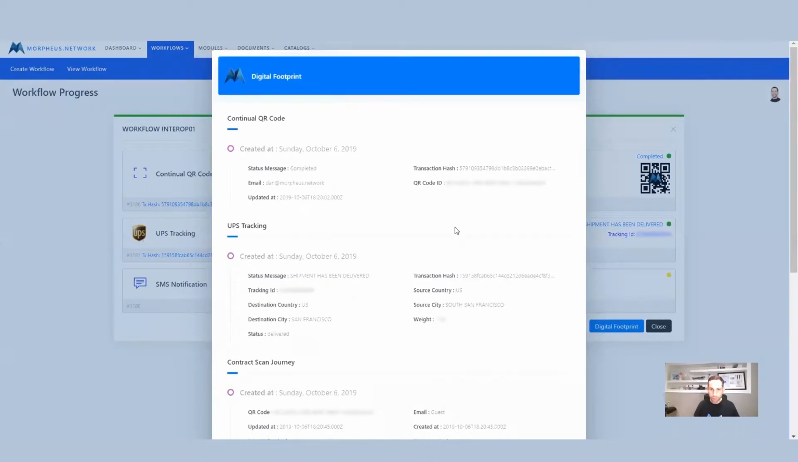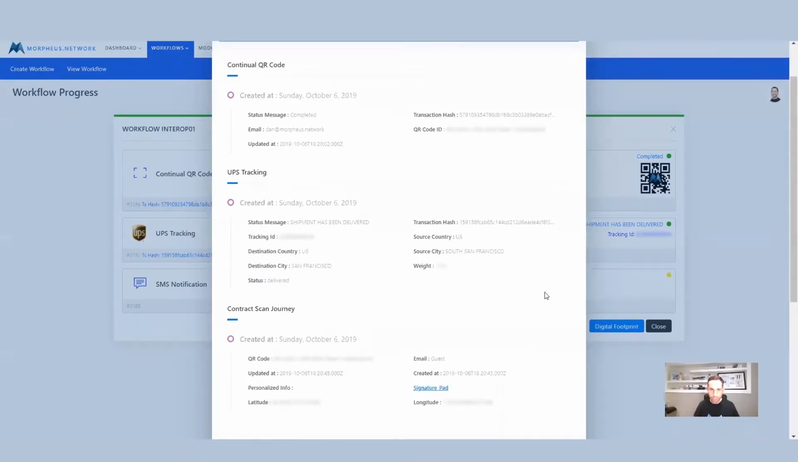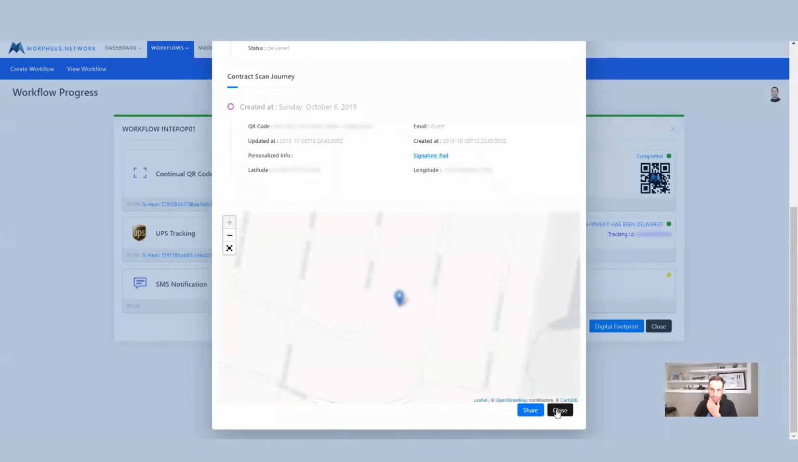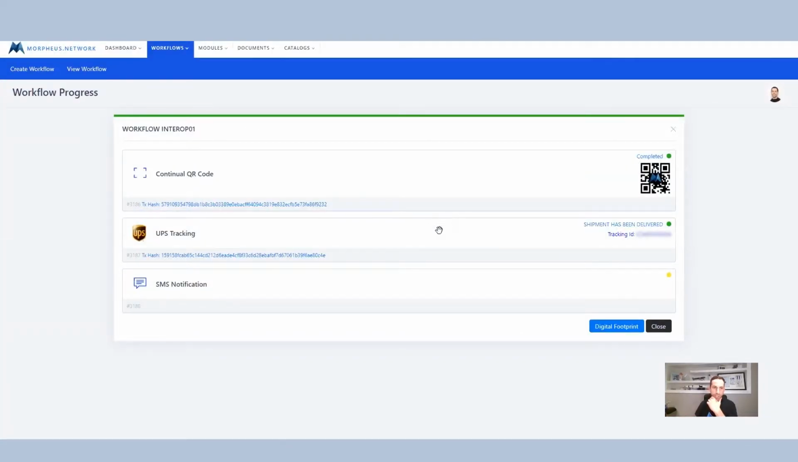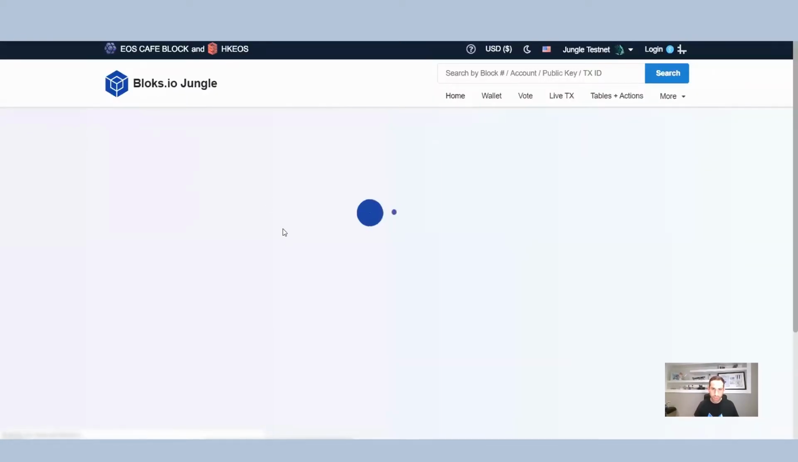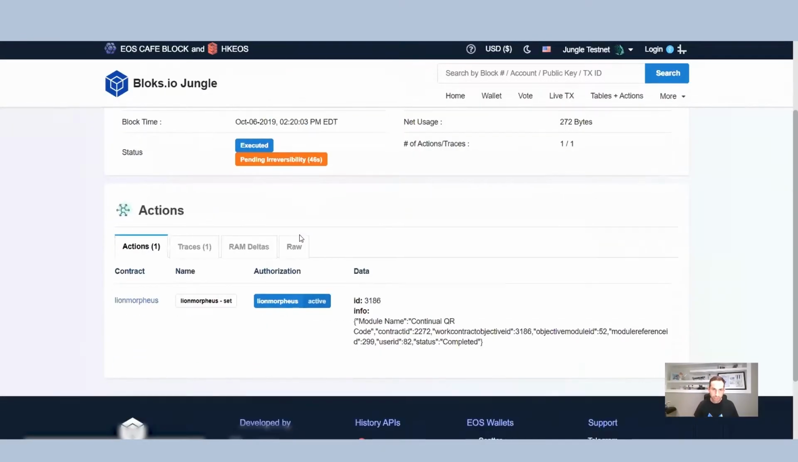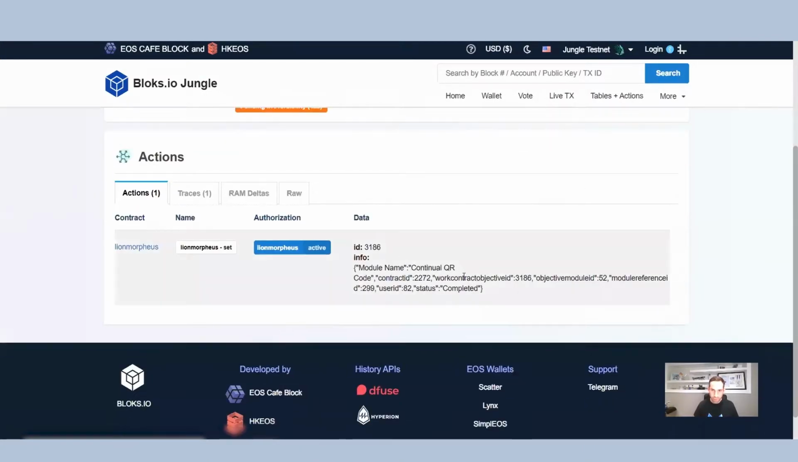So basically what I wanted to show you is that this has all been completed. We have that shipment completed as well. And now you can see, below each one of these completed modules, we have this transaction hash. And as you recall, we selected the EOS blockchain. So if I click on this, I want to see the validation of what's happened with this specific completion. We can see that about 40-some seconds ago, this was completed.